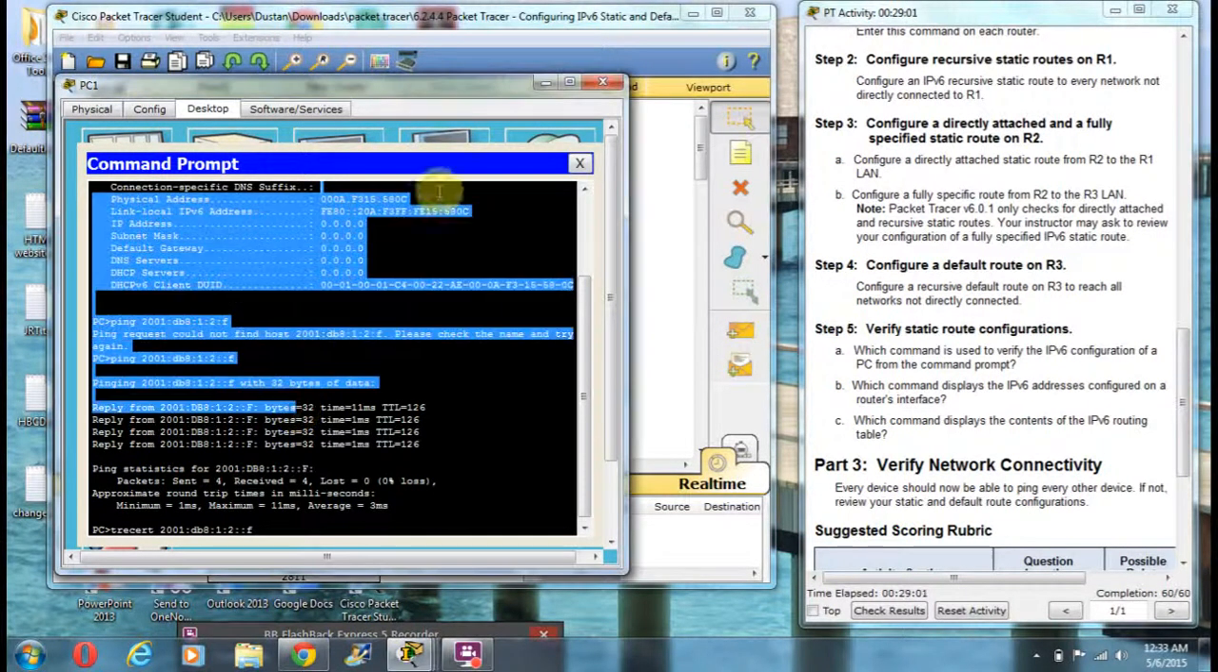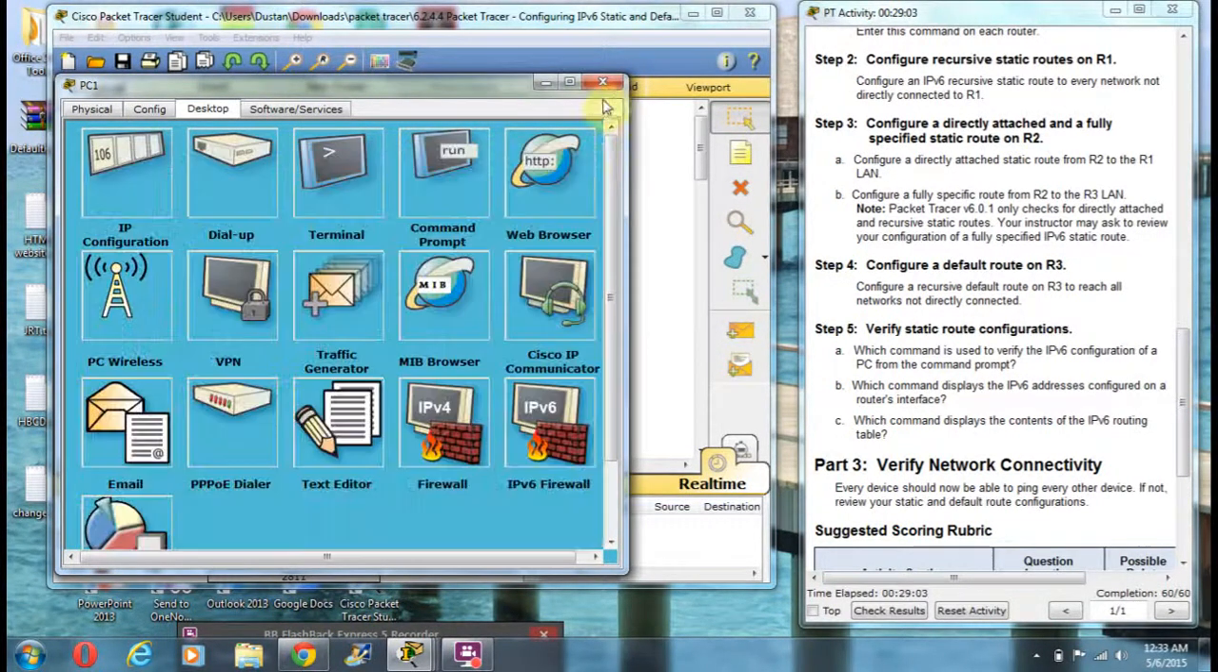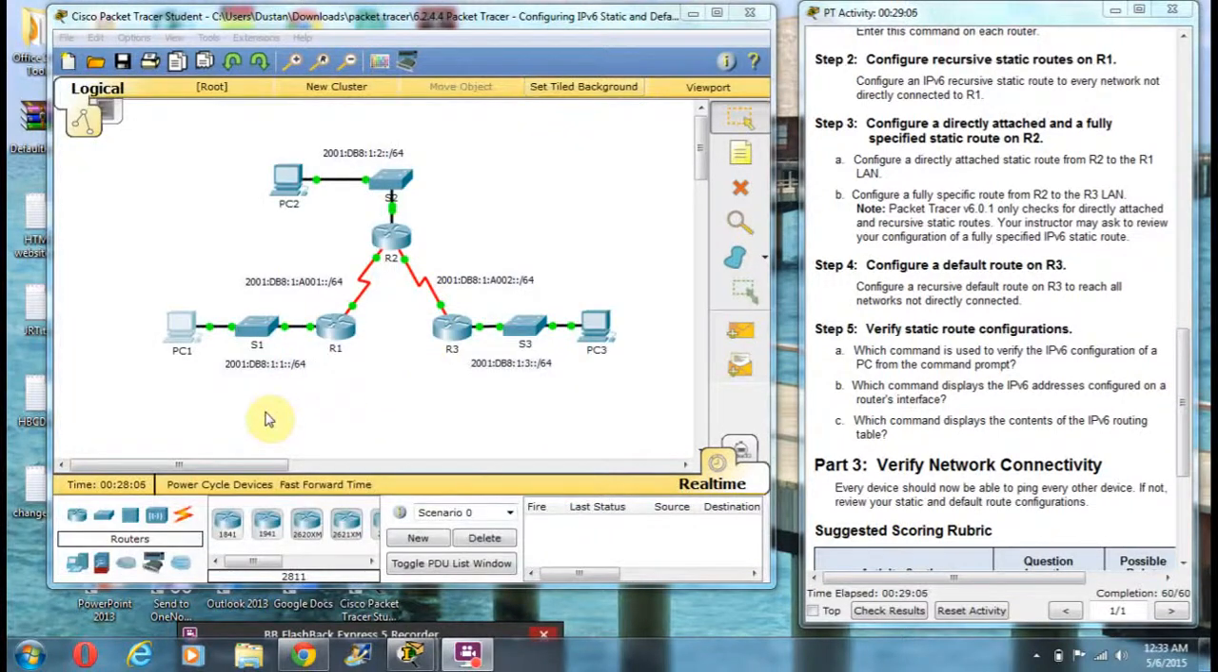Now let's explain what the packet does when it travels. It travels from PC1 to switch 1 to router 1 to router 2, from router 2 to switch 2, from switch 2 to PC2. When it's going the other way to PC3, it goes from PC1 to switch 1 to router 1 to router 2 to router 3 to switch 3 and PC3. And that is basically our activity.